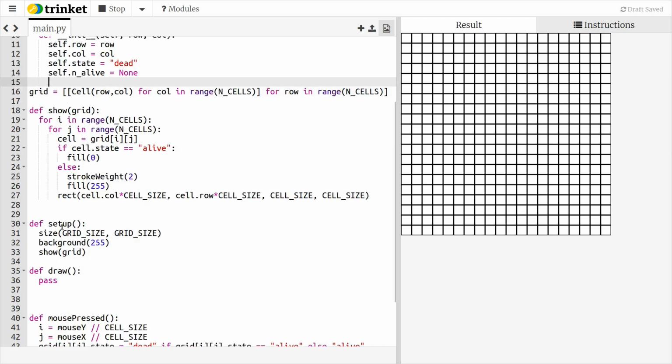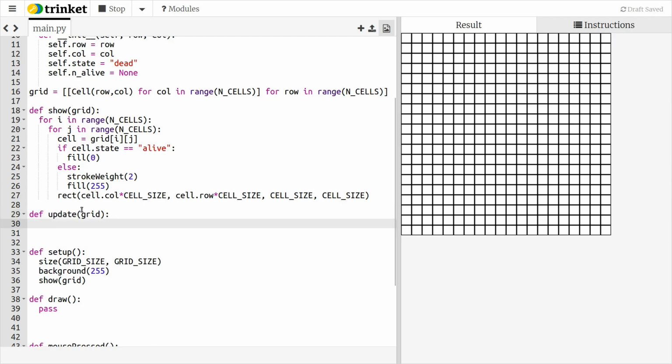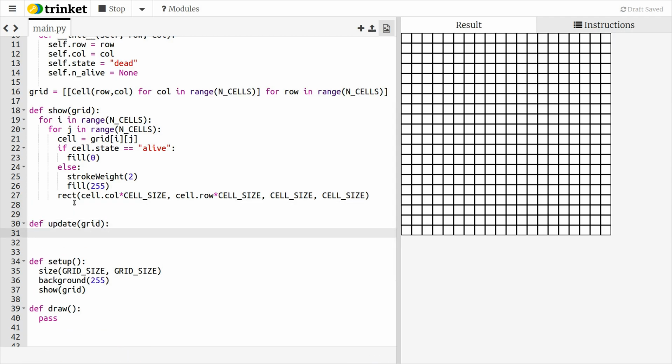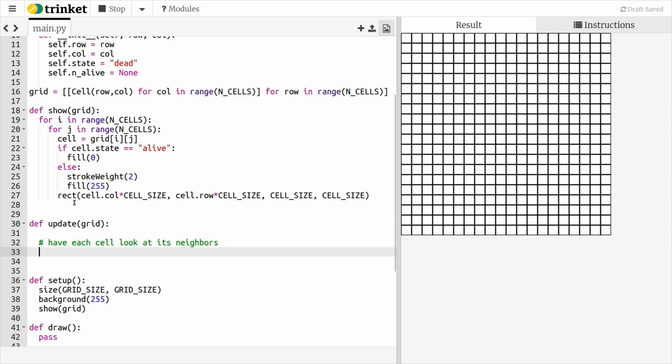So I guess really the next thing would be for us to have some kind of function which advances our current population of cells into the next generation. I'm just going to call that update. So we are updating our grid of cells. Now, how are we updating everything? Well, every cell has to look at its neighbors and has to count how many of them are alive. So I'm going to call this have each cell look at its neighbors.